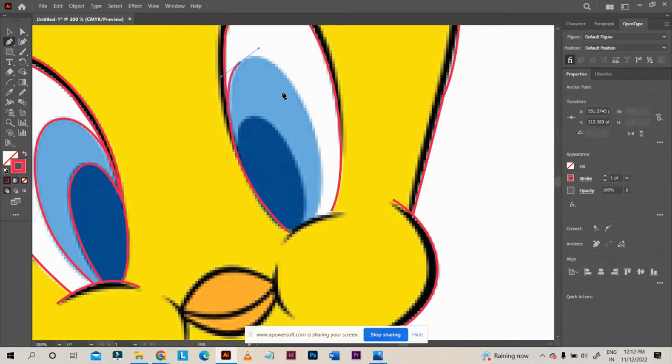So you cannot duplicate and place it. One eye or both the eyes, you need to trace separately. Okay.